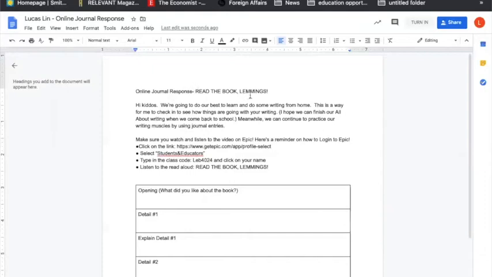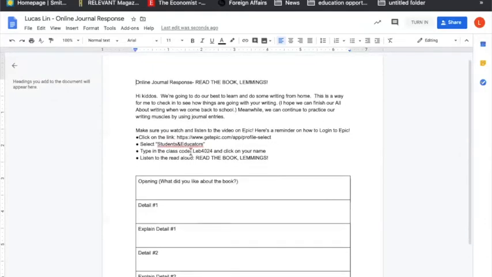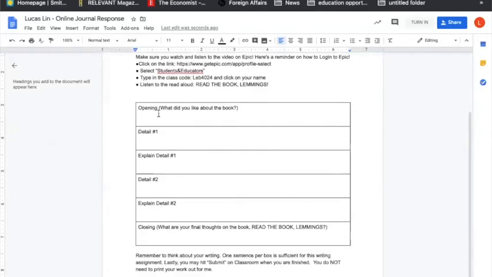Read the book Lemmings. I have some instructions written here, and what you wanna do is after you watch the read aloud on Epic, I want you to think about an opening and answer the question, what did you like about the book? And then write up just one sentence is fine, and then add one detail from the story and maybe expand on that detail and provide an example. Same thing for detail number 2.